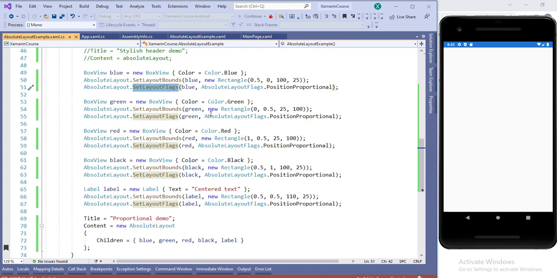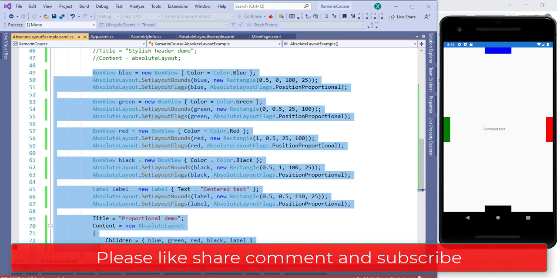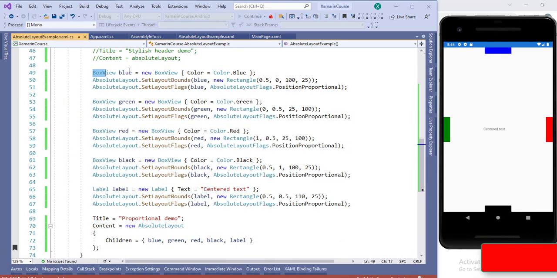So this is the layout for this code. I have created a box view. This is blue color. I have set x, y position and the height and width. These are absolute because we have taken position proportion, so this will be in percentage value.